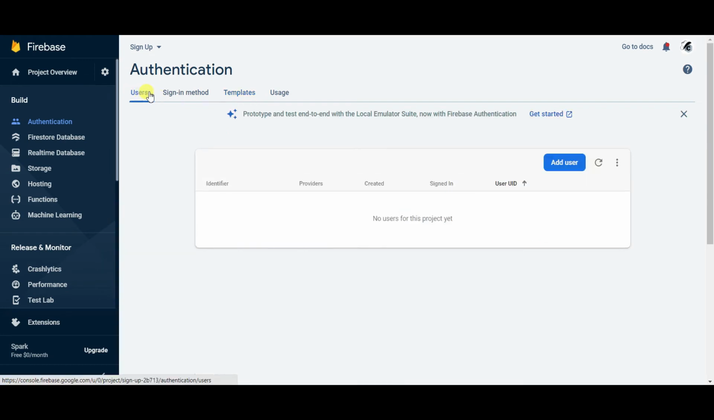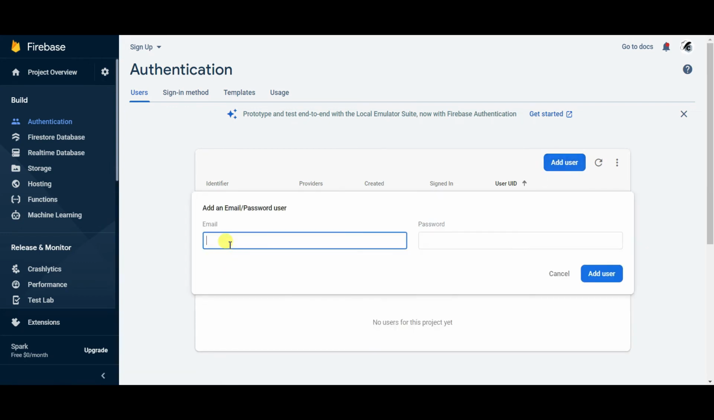Now you can go to the user option, and you can see that all the email IDs and passwords that you enter from the app will be saved here. You can also add any user from Firebase as well. You can just select the add user option.